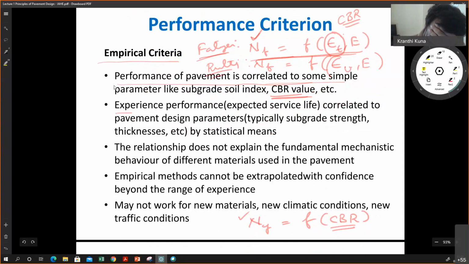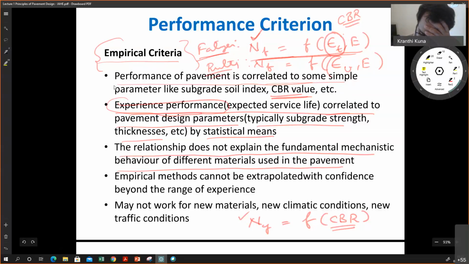Experience of performance means whatever performance data we collected is correlated to the pavement design parameters, typically subgrade strength, thickness, etc., by statistical means, which is what we are talking about in empirical criteria. The relationship does not explain the fundamental mechanistic behavior of different materials used in the pavement. So these 3 points are the shortcomings of empirical.